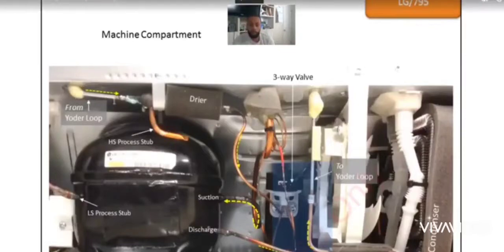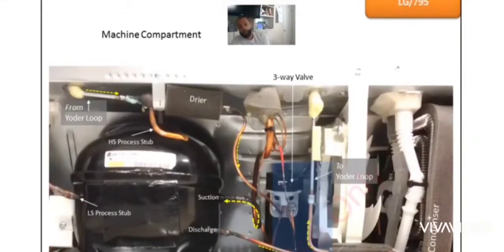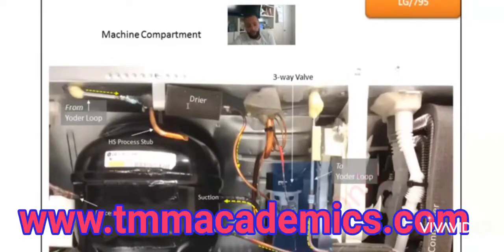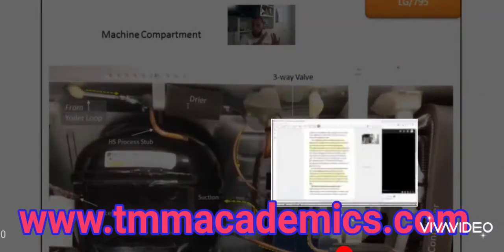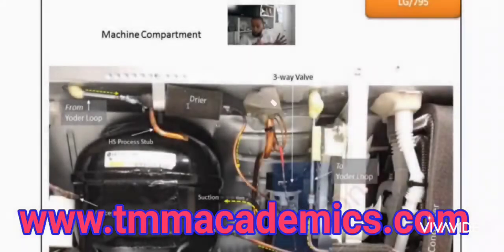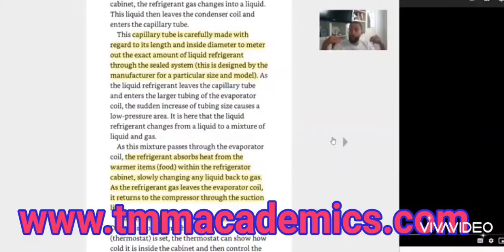Comes up through here, where it says to Yoder loop, and then where it says from Yoder loop. So after it comes out of the Yoder loop, it goes to the filter dryer. Okay. Now, the purpose of the filter dryer is to remove contaminants from the unit, to remove moisture from the unit, impurities. The final loop of the condenser, we said, was the Yoder loop, which passes through the bulkhead where the door gaskets sit. We said that after the condenser and the Yoder, it enters the filter dryer, whose purpose is to remove impurities.